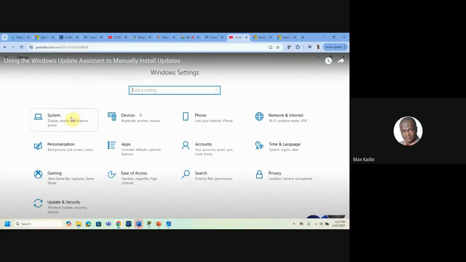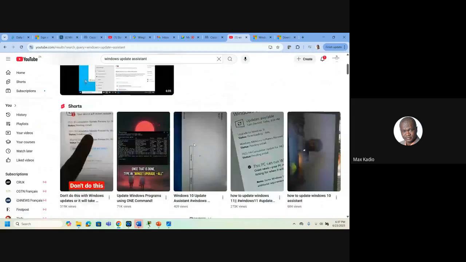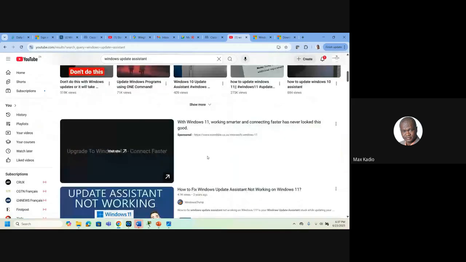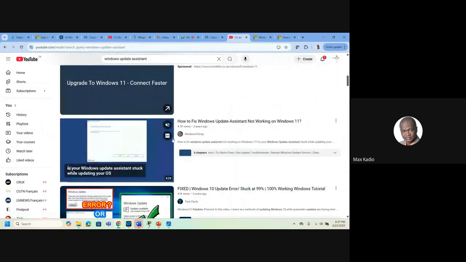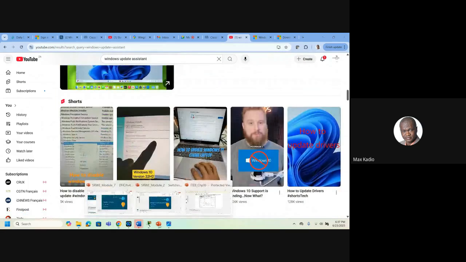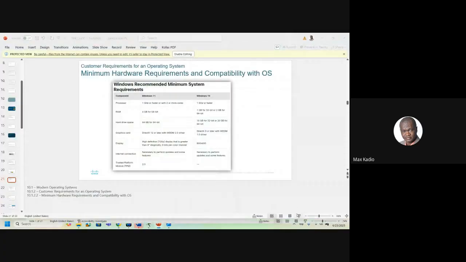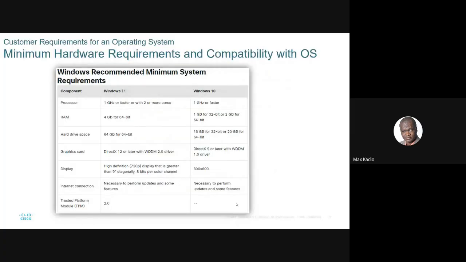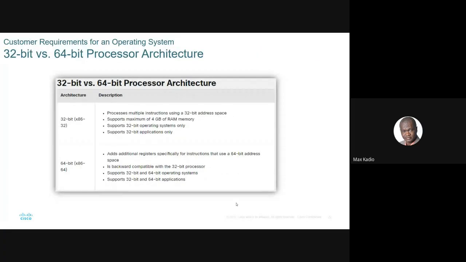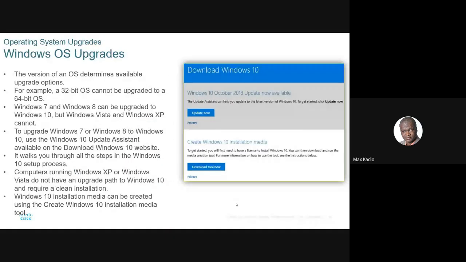So you can do some research on YouTube to check how people install using the update assistant. You should know the requirements. All these things are some readings. Okay, this one we just did.